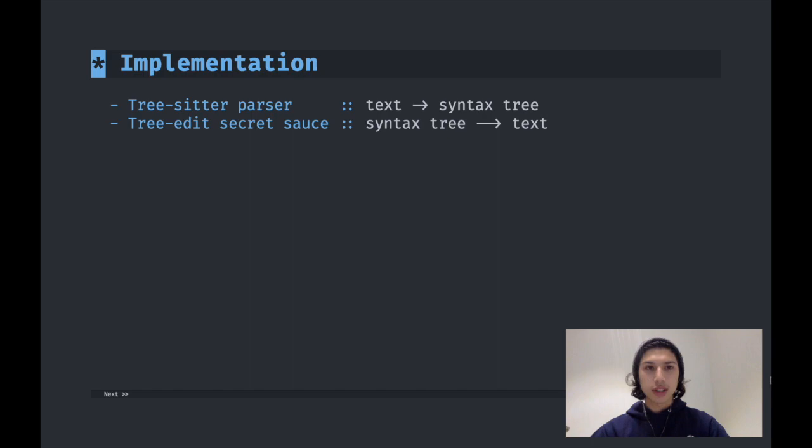So now I want to talk a little bit about the implementation of TreeEdit. So TreeEdit uses the Tree-sitter parser to convert text into a syntax tree. And Tree-sitter is used by GitHub for its syntax highlighting, and it's available in a bunch of editors, including Emacs, so it's a fairly standard tool.